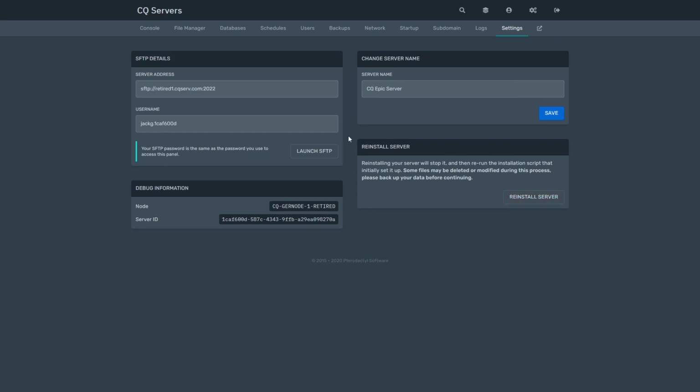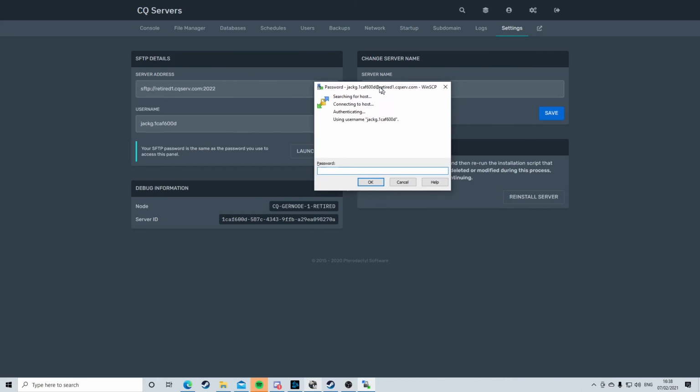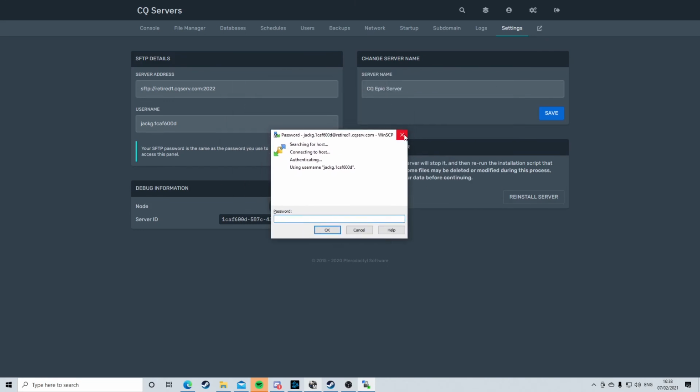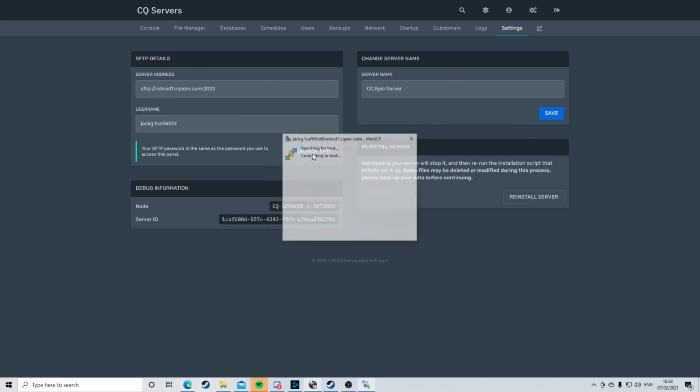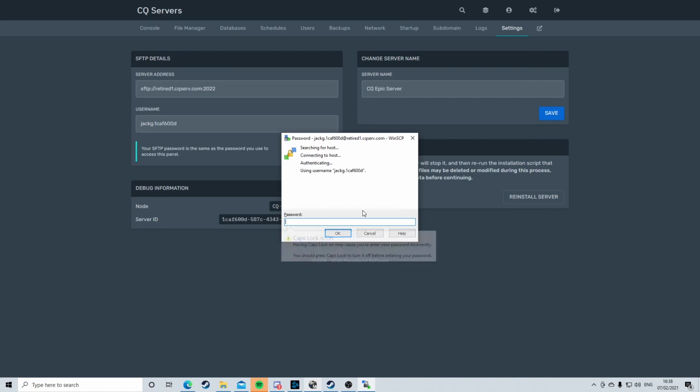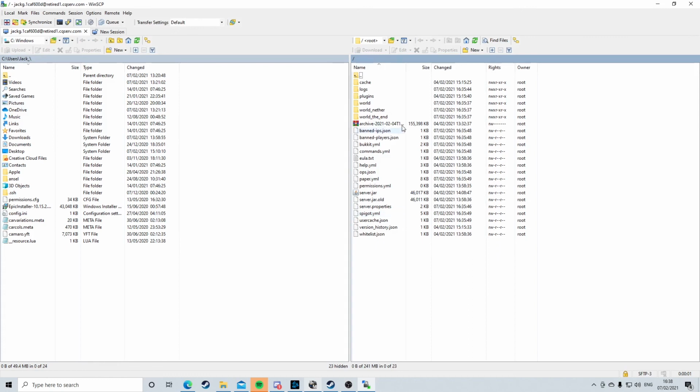Now, another unique feature here, you can press launch SFTP, and pretty much what it just did there, if I just leave this here and I just press it again, as you'll see, it automatically connects to my WinSCP, which allows me to access my files. I just type in my password, and I am now into the files of the server.